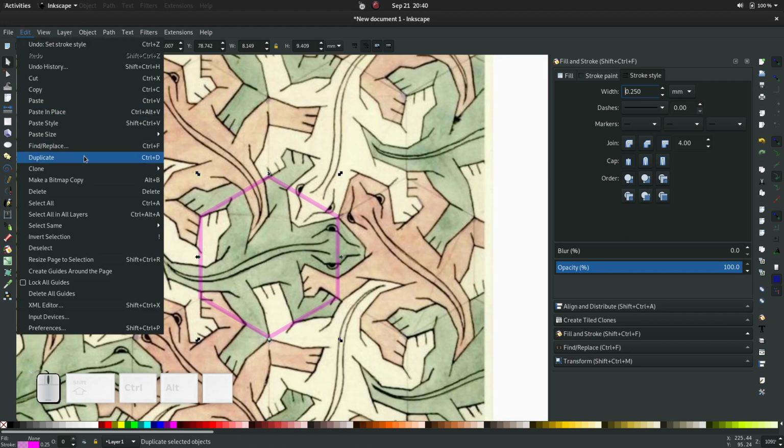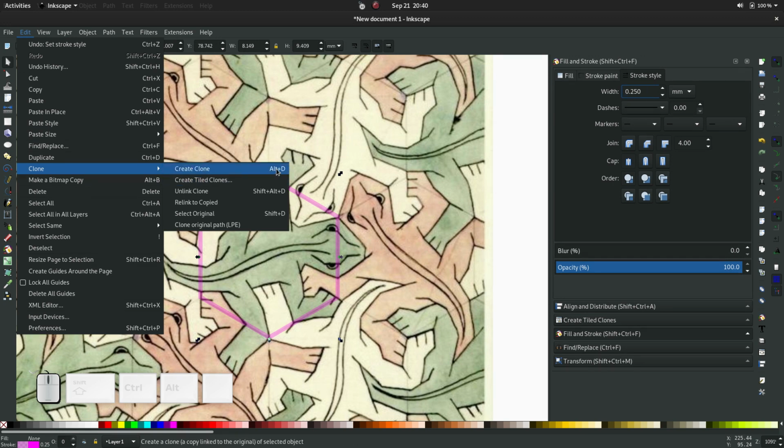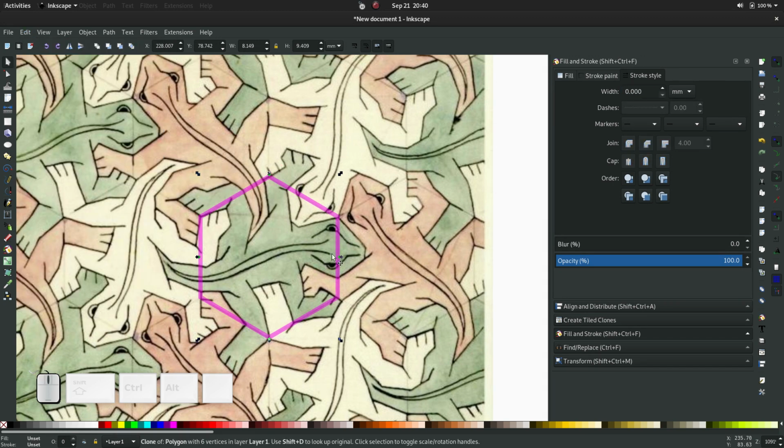So we go to Edit, Clone, Create Clone, or Alt-D. And this clone we would like to rotate 120 degrees, such that it matches kind of the orientation of the green lizard, but on top of the red lizard. So we take it, click again to make the rotate handles appear, press Control again, and rotate counterclockwise 120 degrees. In the status bar below here, you can see how much rotation you have applied. So something like this.